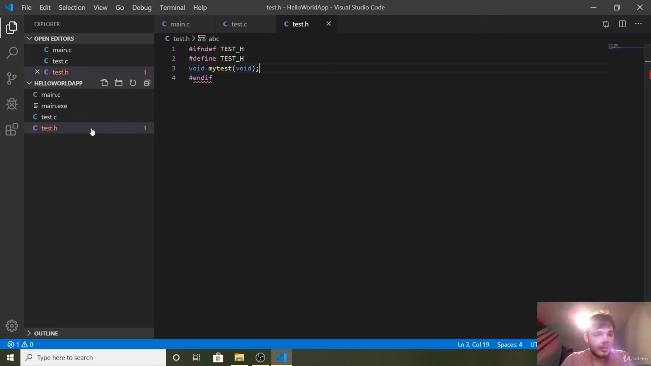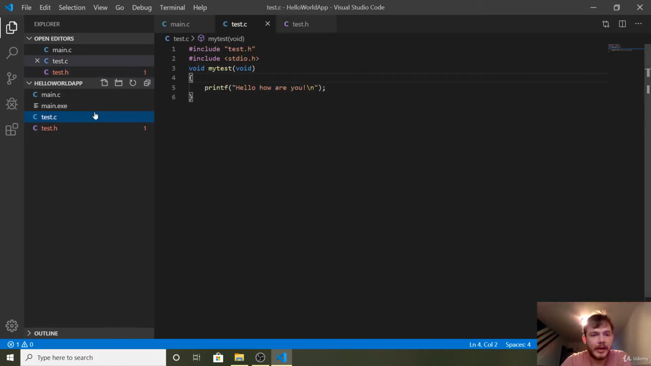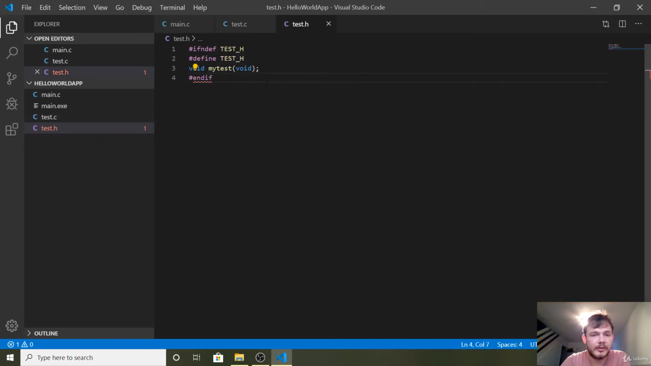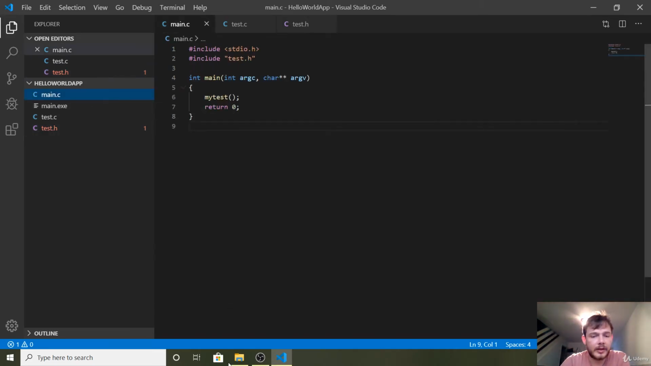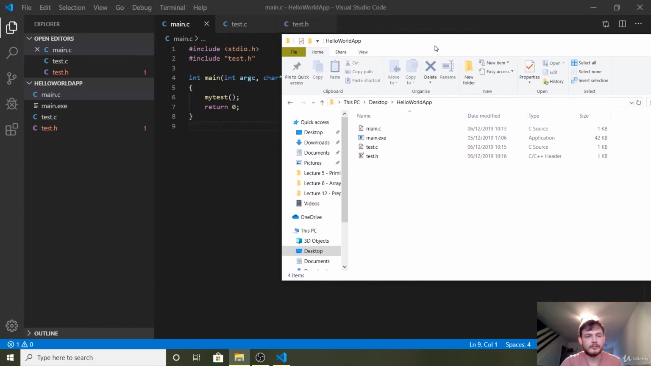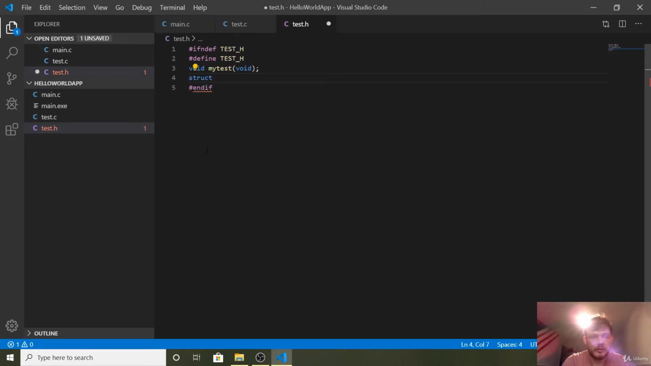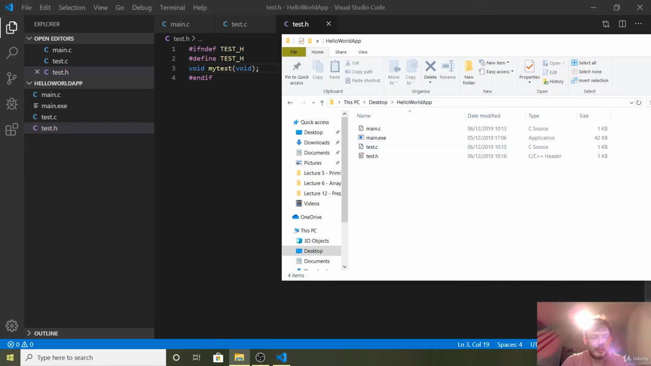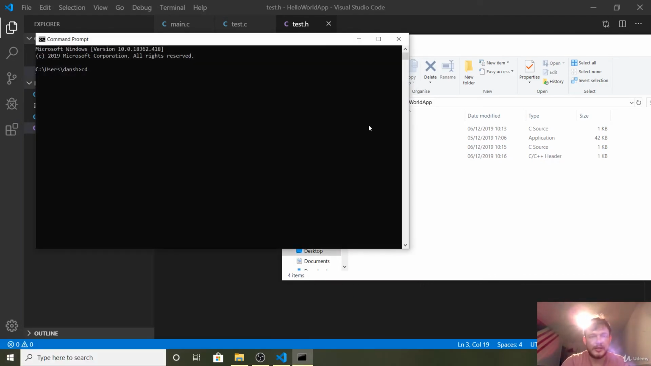Right, so that's how you create the header file. And now we're going to actually compile our program, and I'm going to explain the linking process to you. So let's do that now. Go to your Hello World app, and we are going to open up command prompt, go cd, right click, good.